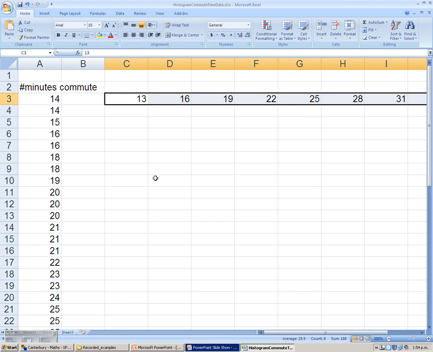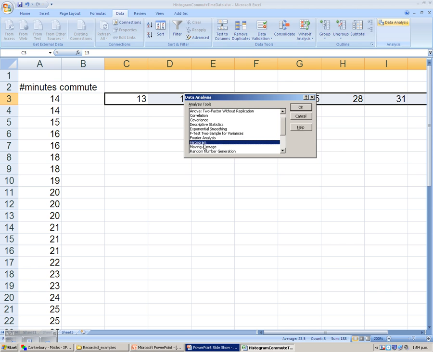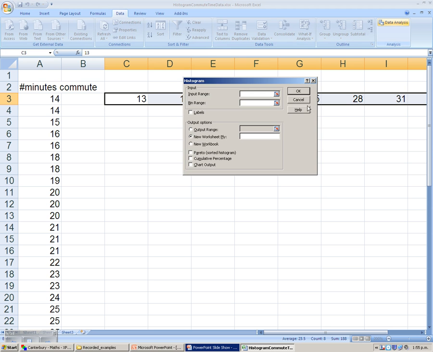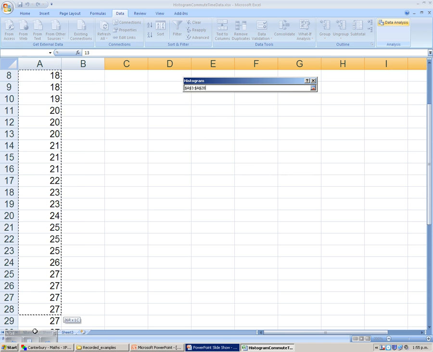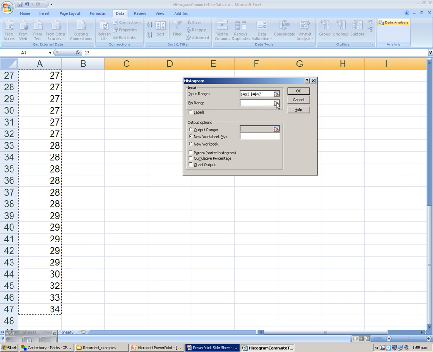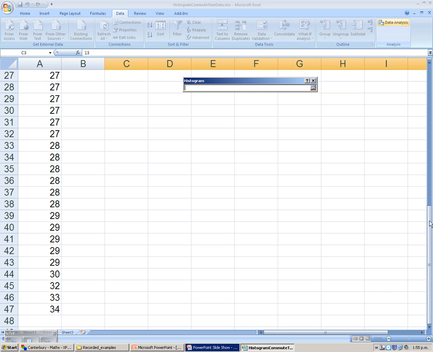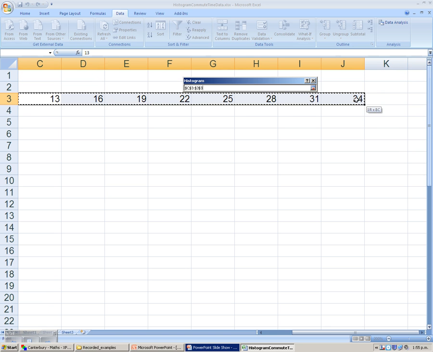We can go into Data, Data Analysis, and choose the histogram option, pressing OK. We're given the choice of filling in the input range. This is your original data, so you can either type in the range or highlight the range that you want, and Excel will put those references into the box for the input range. Next we need to select the bin range. Those are the values that we typed in across the top, remember? Those are our bin ranges. So we highlight the bin range and Excel will fill those cell references in for us.